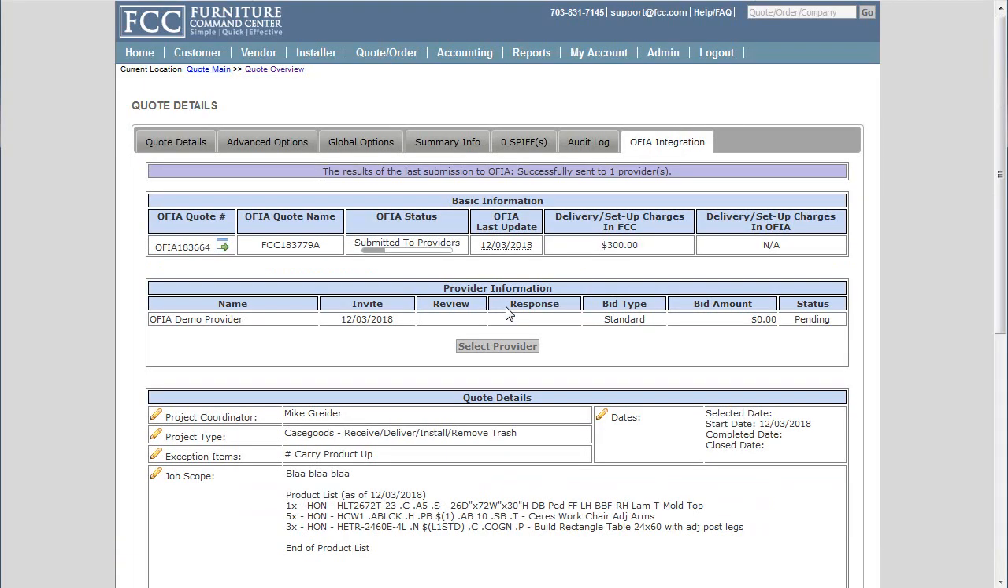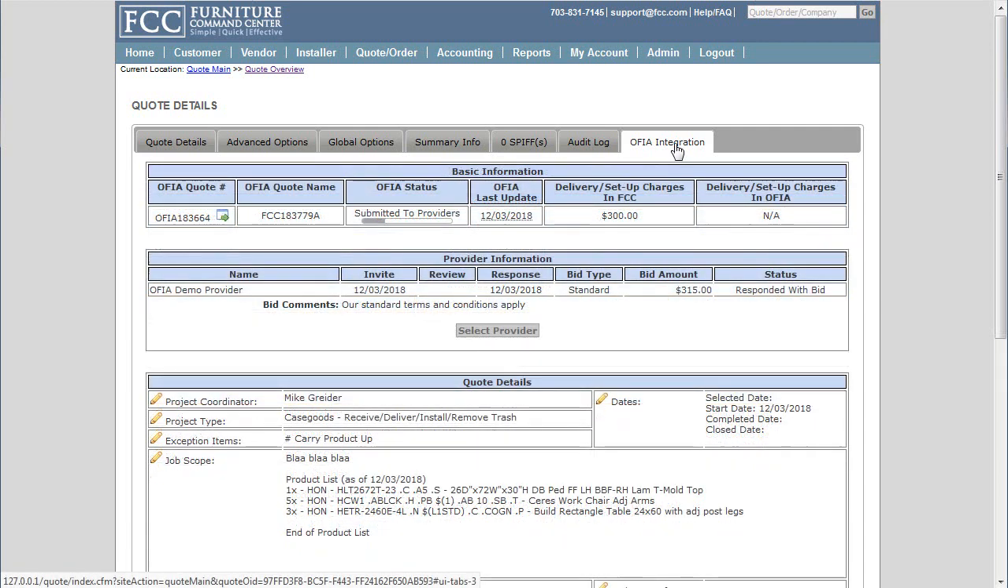Just like on the OFIA portal, when I do this, they get notifications to come in and put in their bid. So we're going to do that behind the scenes and simulate the response from the demo provider. And now here I see my demo provider has responded. They've given me a bid amount with some standard terms and conditions as their comments. Now again, if I had multiple providers, I could wait until I have multiple different bid options and choose the one that fits best with my project. But in this case, I just submitted it to one, and they've already put in their bid.